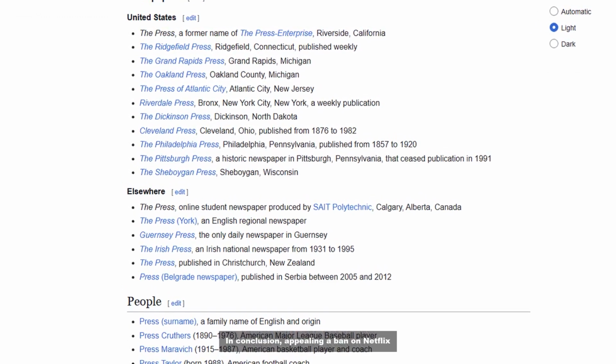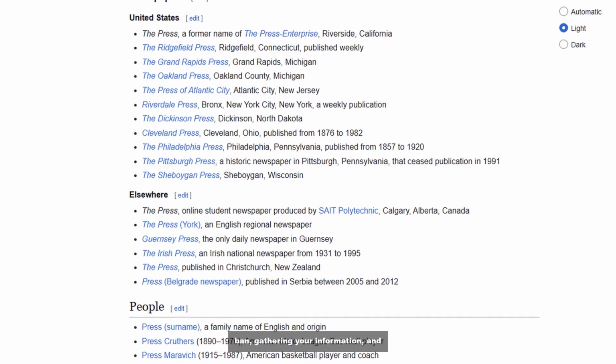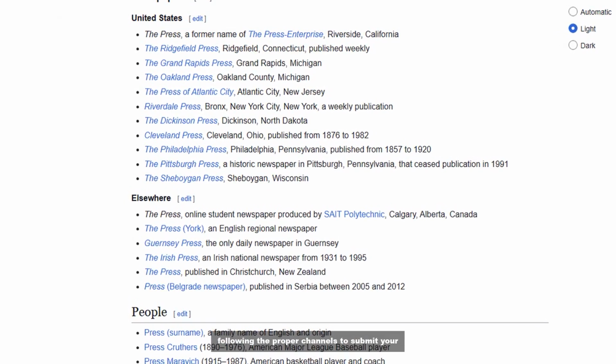In conclusion, appealing a ban on Netflix requires understanding the reason for the ban, gathering your information, and following the proper channels to submit your appeal.